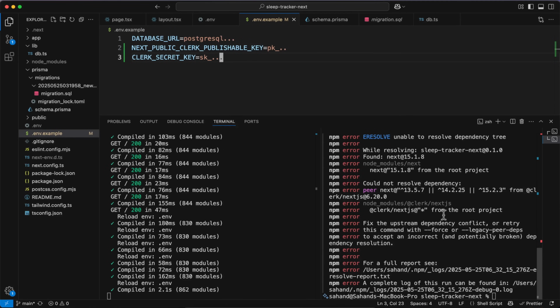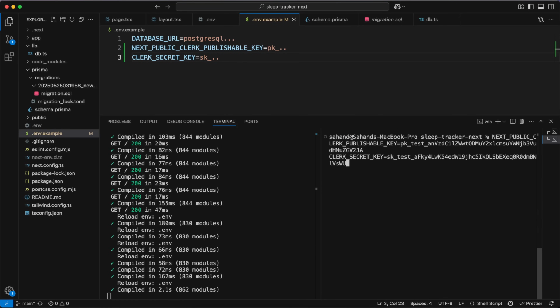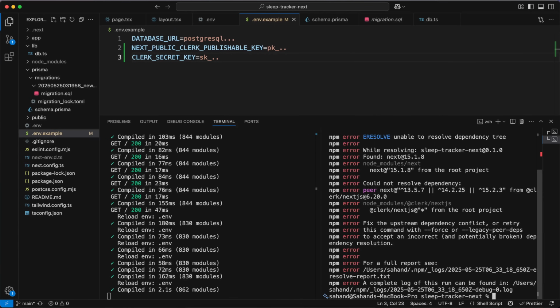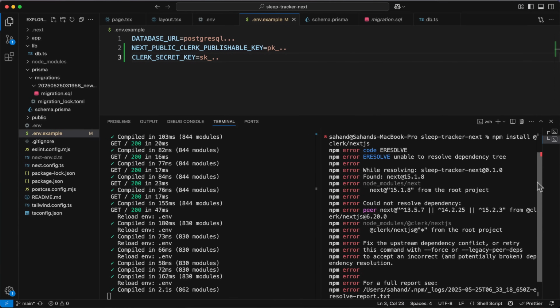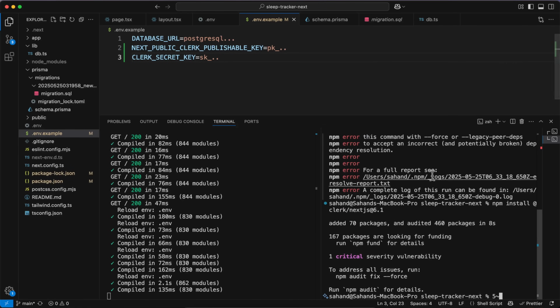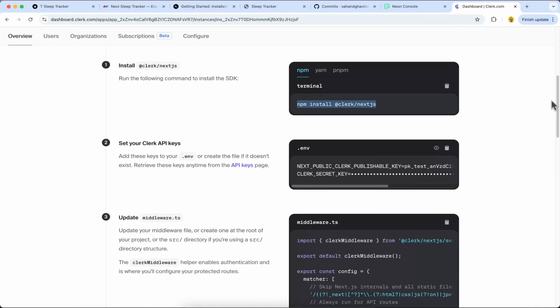It seems like we are having an error installing that. Let me clear this and try again. Let's go back, and I'll copy this one more time. Come here, paste it. So this is the error we're getting. Okay, it seems like the new version of Clerk doesn't support Next.js 15.1. All right, I tried to install Clerk version 6.1 and it worked, so it's fine. So let's go back to Clerk and see the next part.